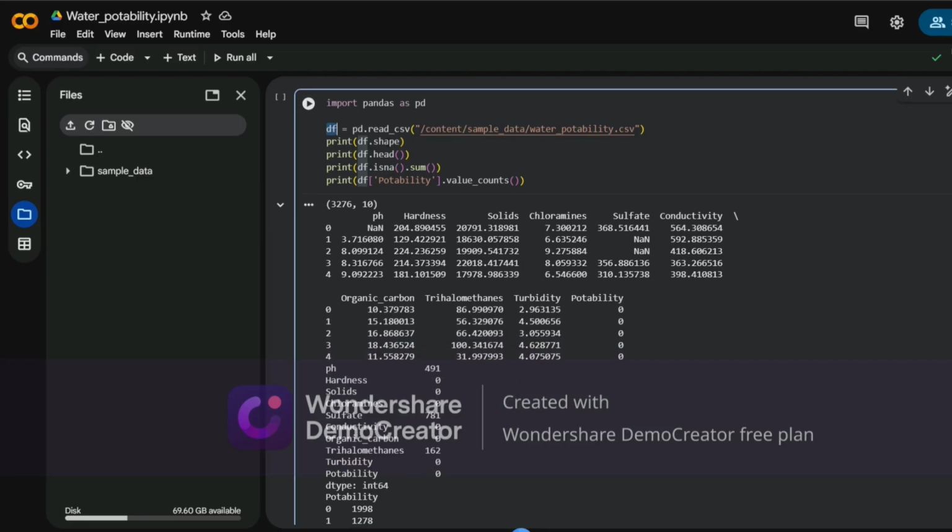The next function is df.shape. Shape gives the size of the dataset, meaning the number of rows and number of columns. Our dataset contains 3276 rows and 10 columns. Next is df.head. Here you can pass any number, 8, 3, 5. By default I have not passed any number, so it will give me 5 rows of each column. This gives us an overview of the dataset. So these are our 10 columns and the values are present like this.